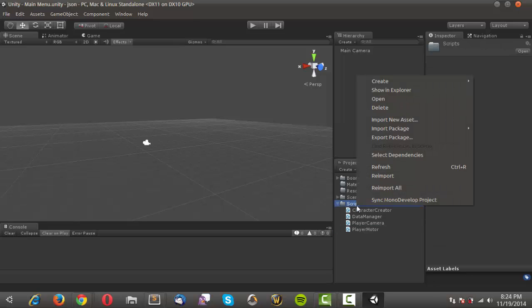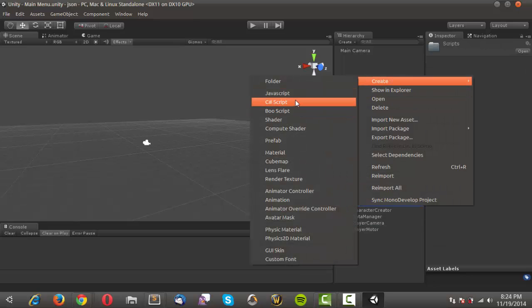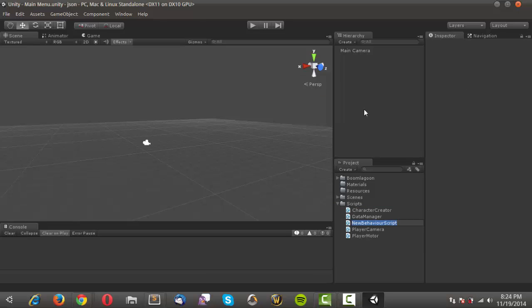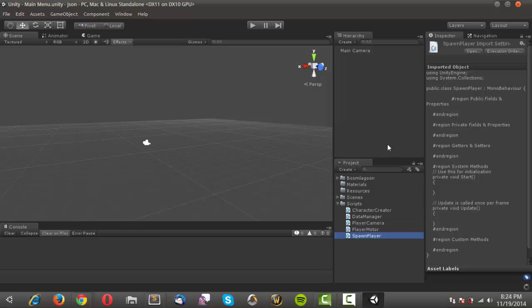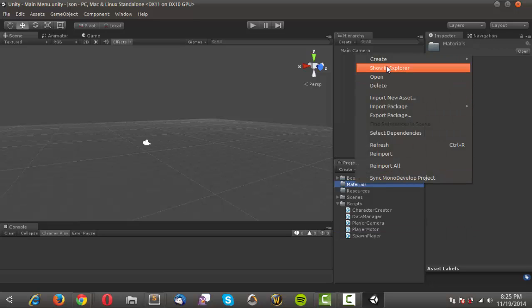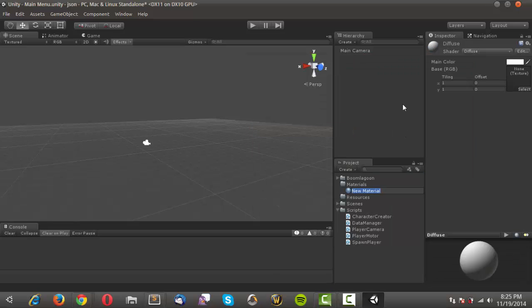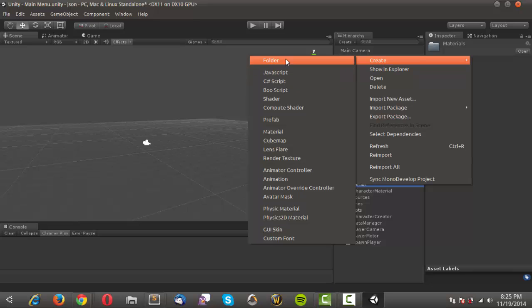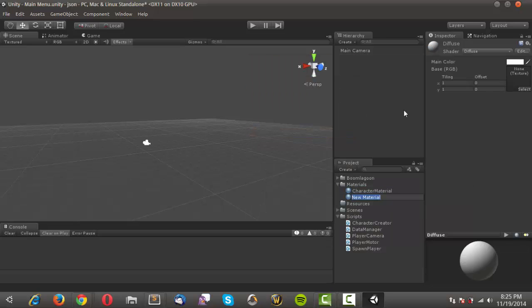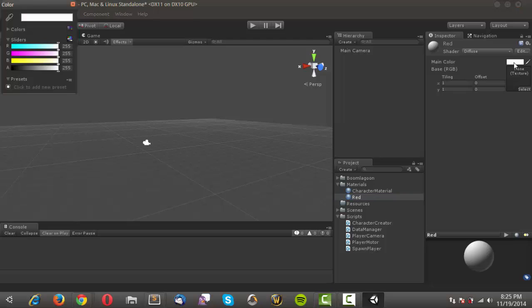Alright, so I'm going to go ahead and create another C# script, and I'm going to call this spawn player, and we'll let this finish up. And in the materials folder, I'm going to create a new material, which I'm going to call character material, and I'm going to create a couple more. So I'll create another material and just call it red, and obviously change the color to red.